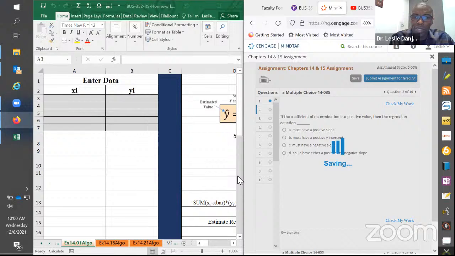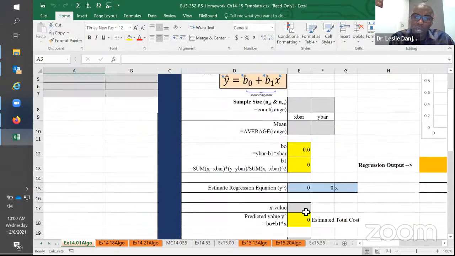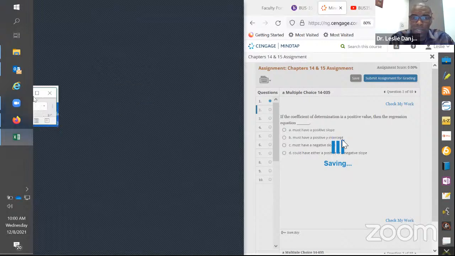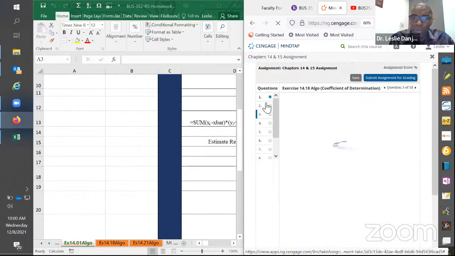Waiting for Cengage to load here. What you're going to be doing in chapter 14 is basically a regression analysis. How does a regression analysis actually work? When you put your output over here at this orange box, everything else will be automatically filled in for you, and then all you do is answer your questions accordingly. I see Cengage is struggling right here. Give me a second. There we go.